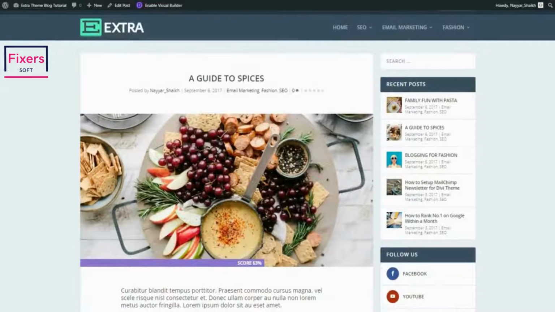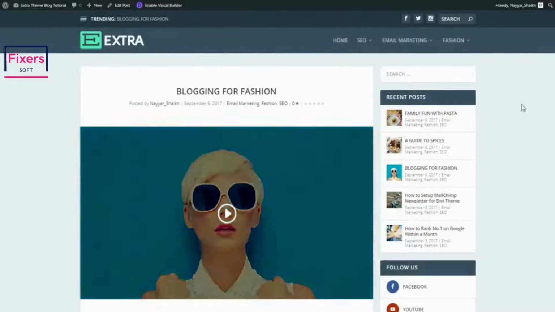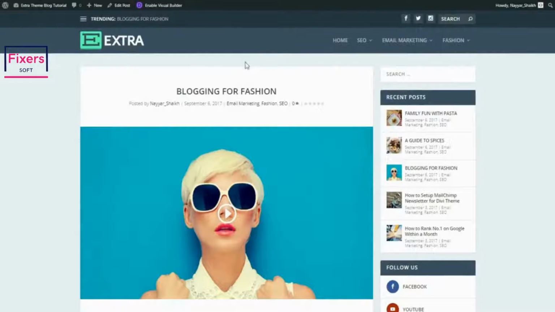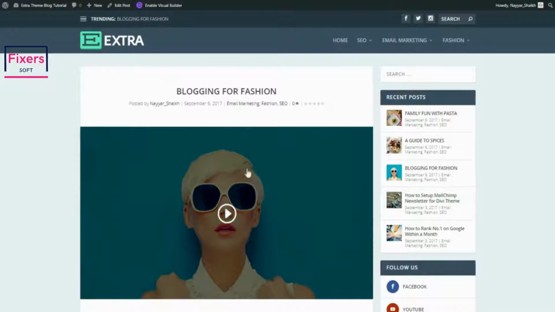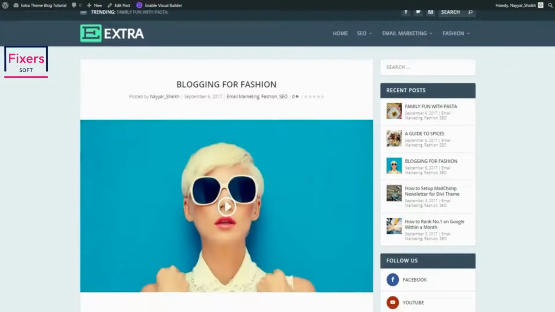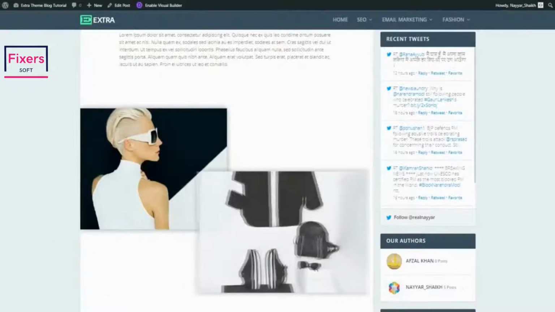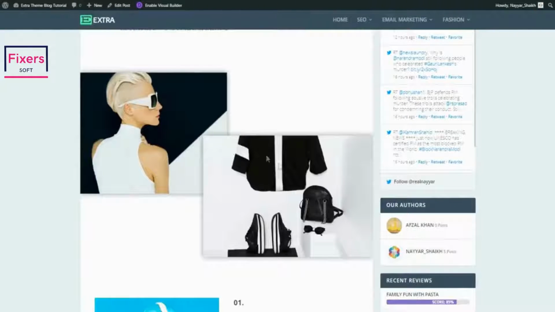Now let's see the third post. So this is the third post. This is a video post actually, and this is actually a video. So when you click on this, the video plays. Then this is the section. As you can see, a very beautiful section. Both the images are overlapping each other, and I'll show you how to do that.